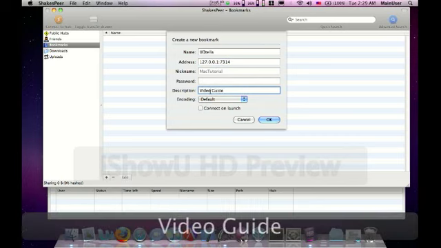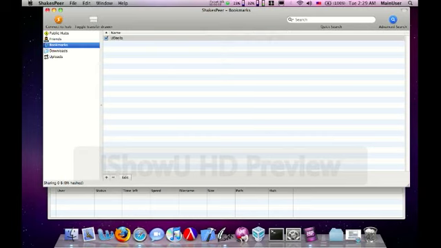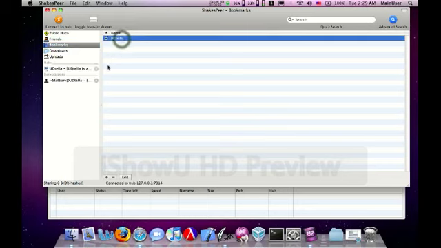I'll type video guide. And connect on launch just basically means whenever you launch Shakespeare, do you want it to connect to that bookmark? So I'll have it connect on launch, why not? And encoding, don't worry about that, just leave it as default. So click OK. It'll pop up here. So obviously right now we're going to have to manually launch it. So all you got to do is double click it.